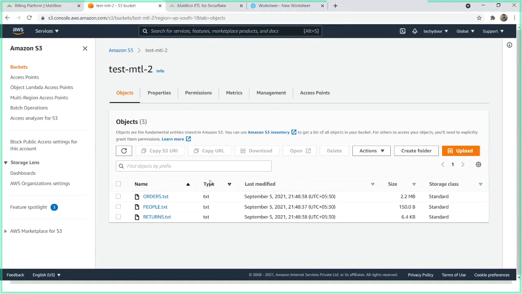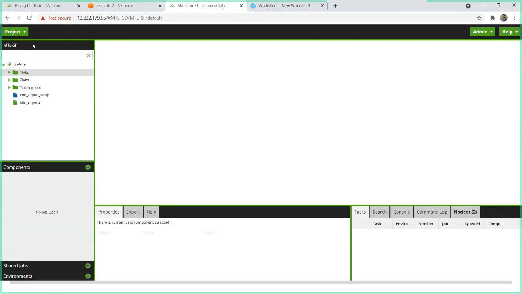Okay, so let's try that out. You can first pay attention. This is my project, and I can create multiple folders here based on my need. So let me create a folder here.